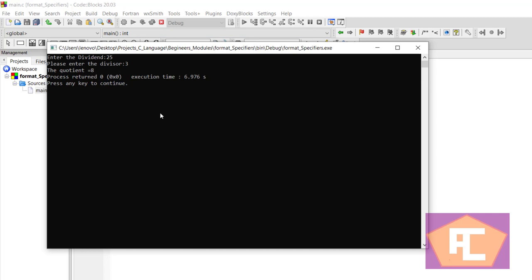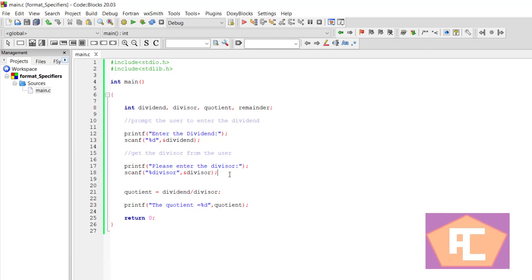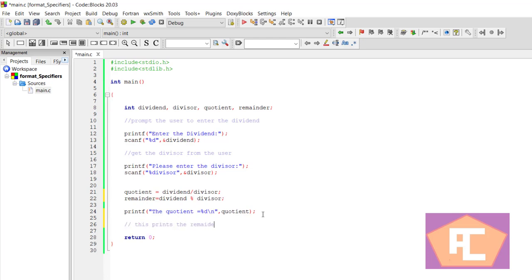Yes. So now the question is, we need to get the remainder. For getting the remainder, what we are going to do is remainder is equal to, the symbol is called modular division. That means it will give us the remainder. So this prints the remainder, and we are using modular division. So the output in this case is going to be remainder equals %d, comma remainder.